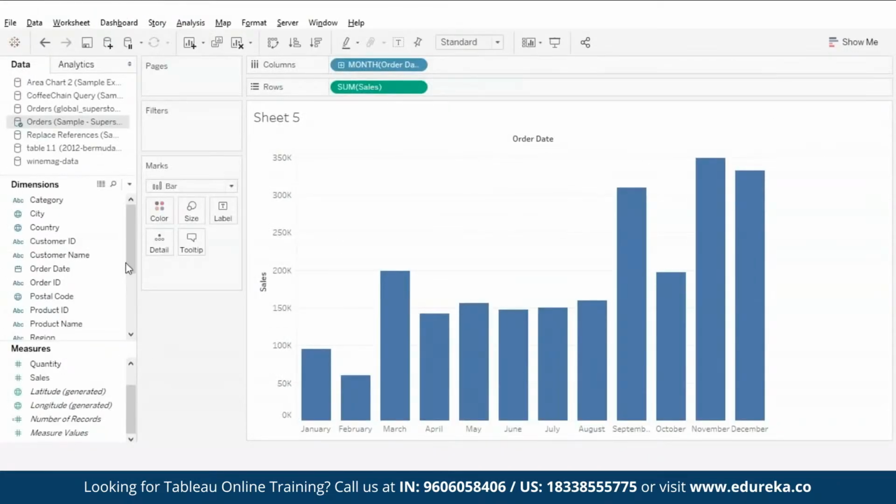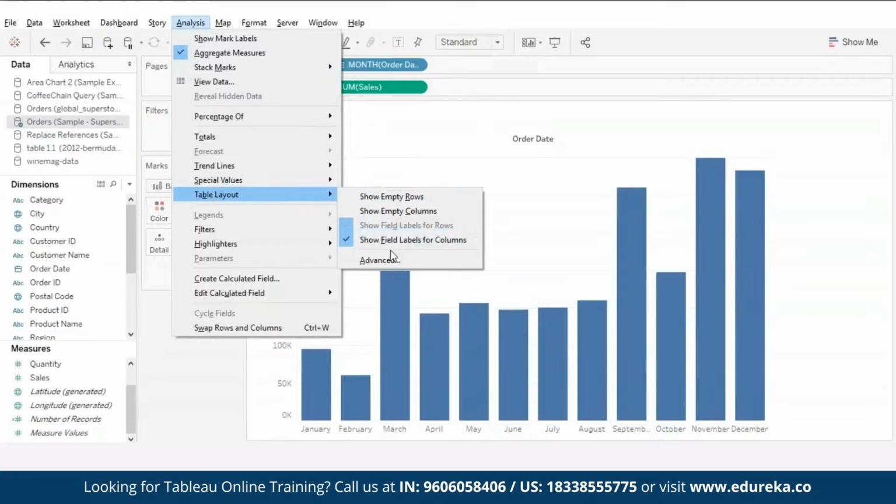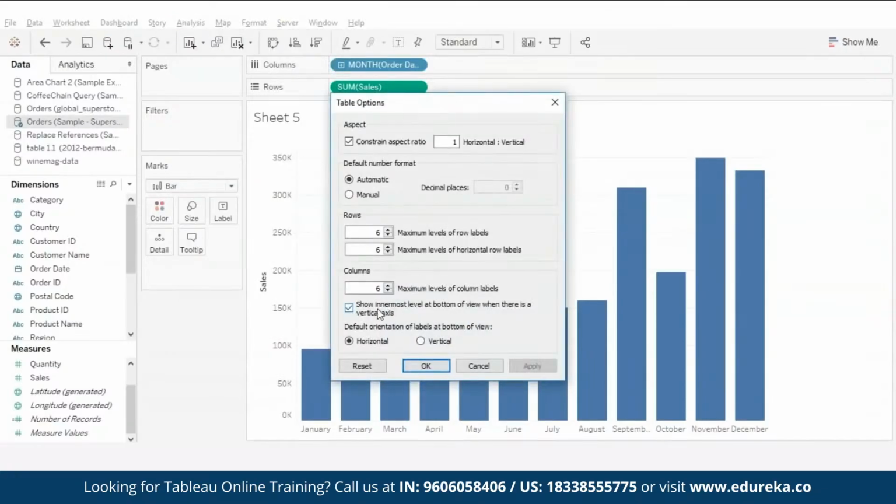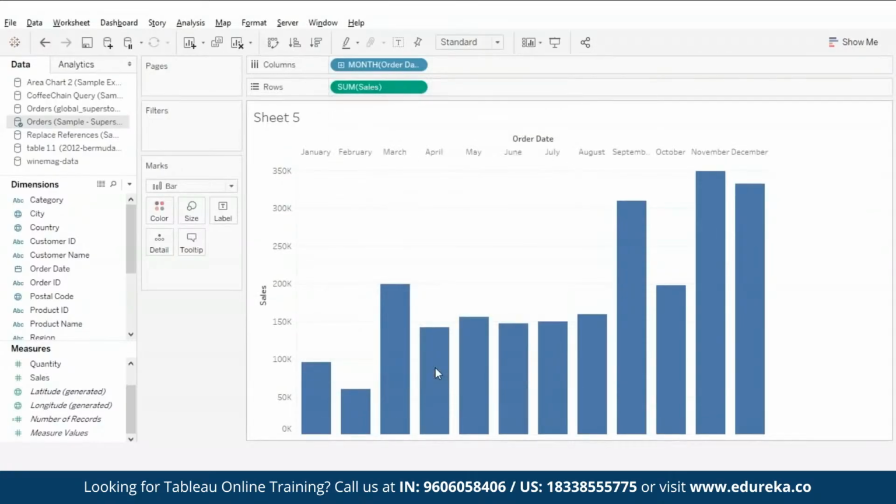So one way to move your axis on top of your chart is go to the Analysis tab, select Table Layout, and then go to Advanced. Uncheck this checkbox of Show Innermost Level, and you'll see that Tableau automatically moves your axis on top of your chart. I'm sure that this looks very tricky to you all. So now I'll show you the easy way to do this.